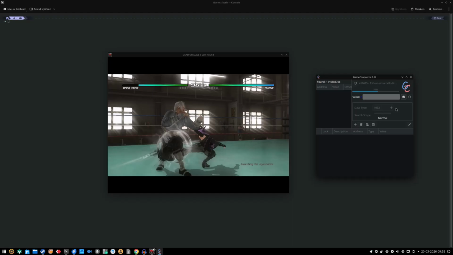So let's wait it out. Later it goes faster because now there are still many addresses. Later when you do minus, it doesn't take that long anymore.